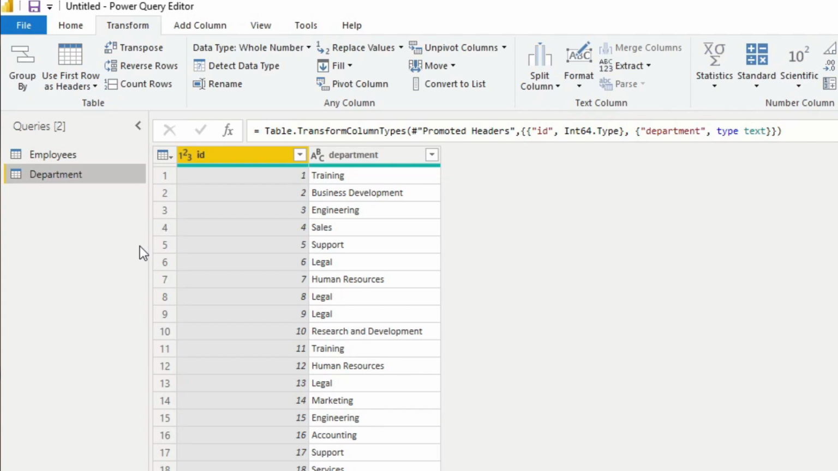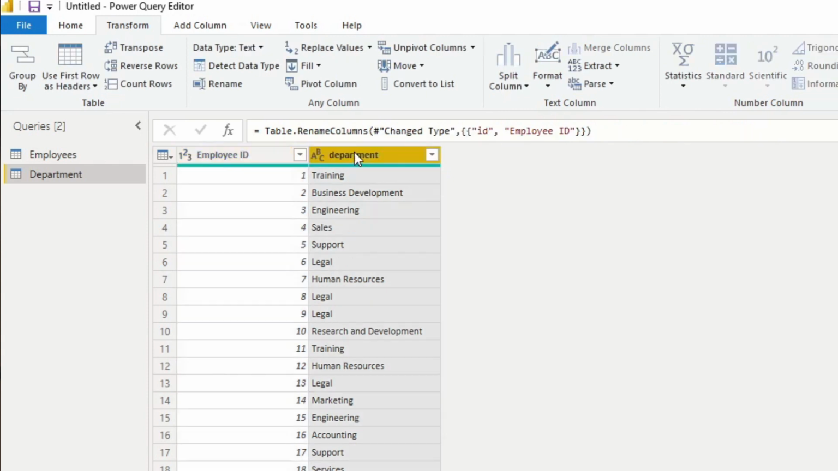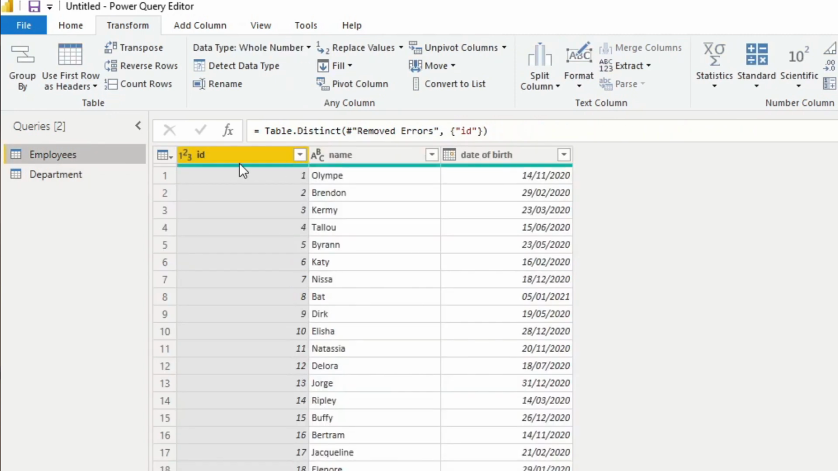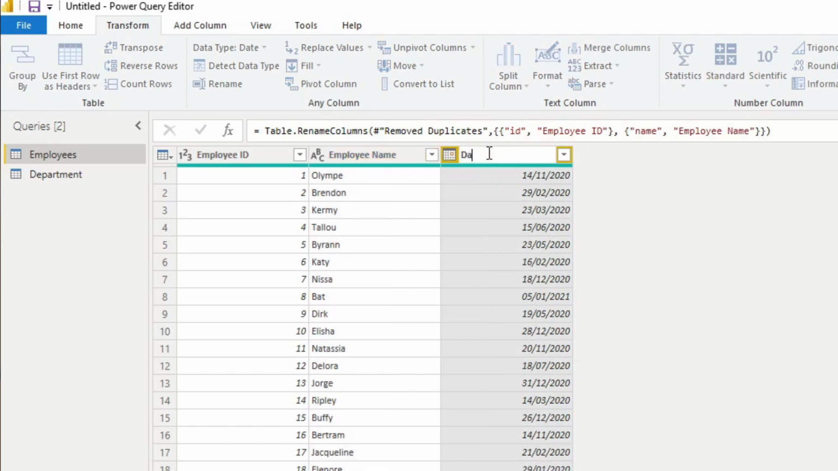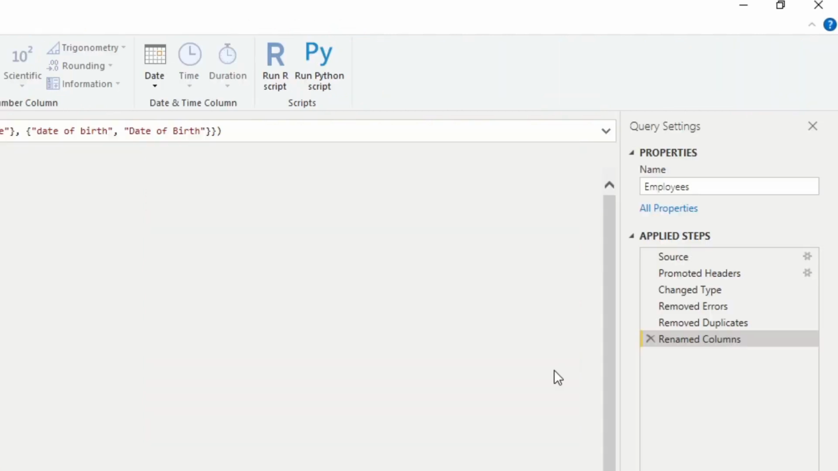Same thing with the column headers. At the moment, they are pretty descriptive and pretty basic, but you're also able to rename them to something more standard. Let's say we'll name this ID, our employee ID, which makes more sense. And department here. Let's go back to employees and do the same. Date of birth.